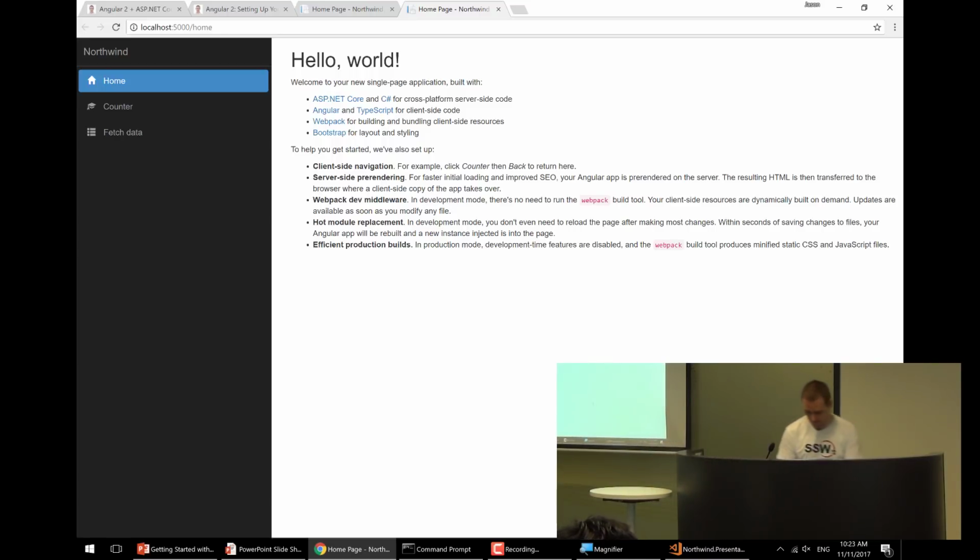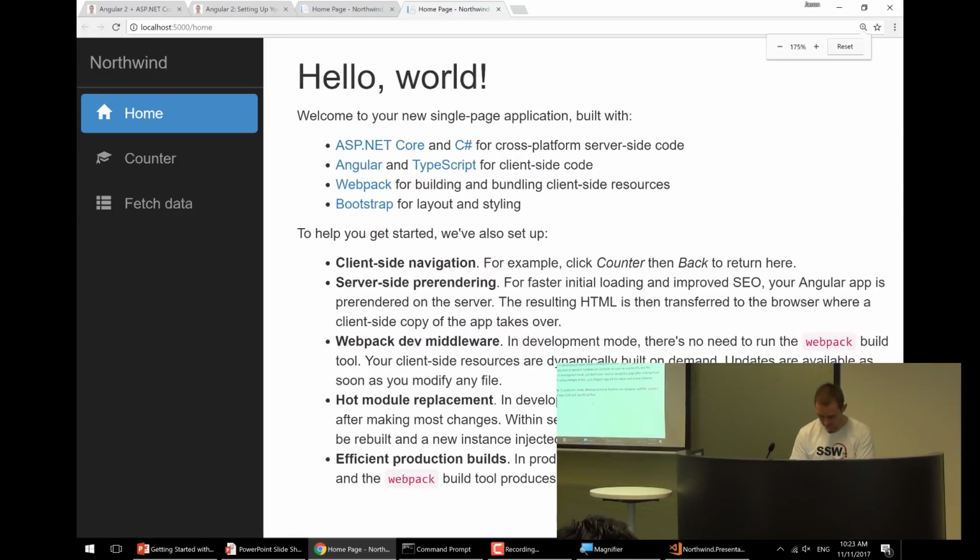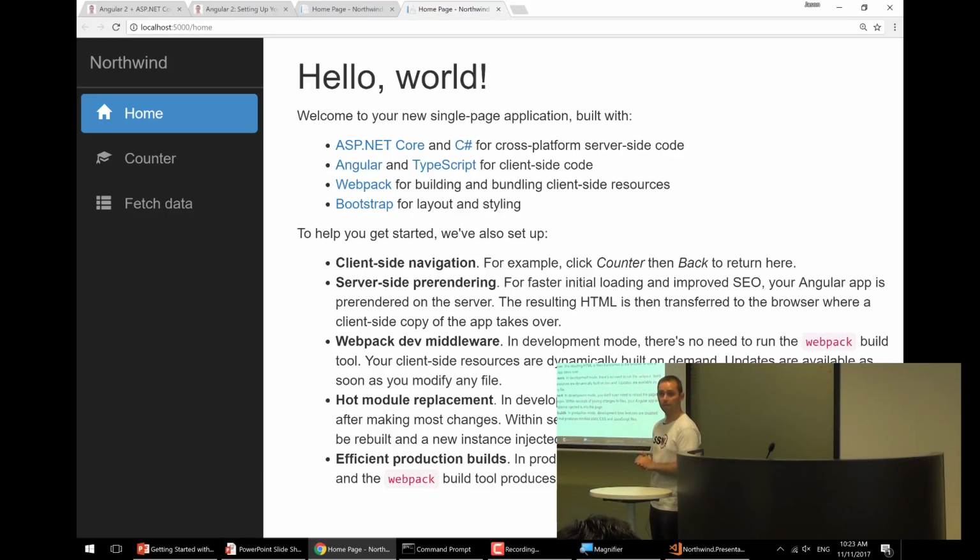I'm going to zoom in here. So this is what you get out of the box. Whether you're doing it with Angular or one of the other client-side technologies, you have this template, which basically provides everything that you need to know about the template, plus some examples to help you get started. So you can see here, it tells you what it's built on. It's built on ASP.NET Core C#. It uses Angular, TypeScript, Webpack, and Bootstrap. And then it tells you about the features. And so we should have a look at all of these features now.